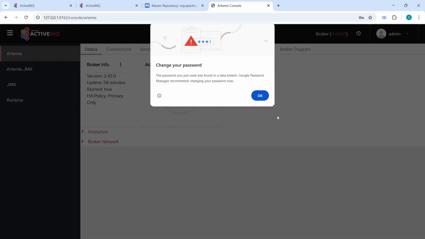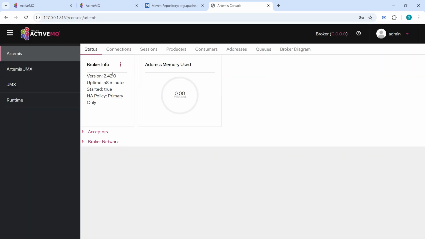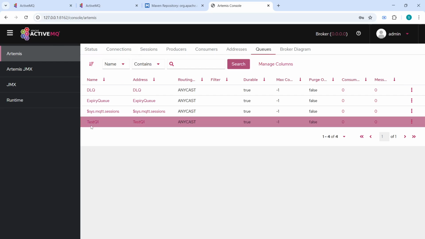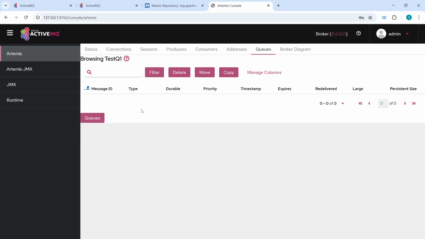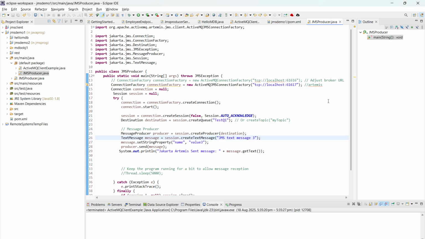Here you can see all the detailed information about the broker. You can see the Artemis version is 2.42.0, and if you come to the queue section, I have created one test queue. You can see there is no message available right now. Using the program I am going to send some messages. I have two programs: one is the JMS producer, another is the JMS consumer.